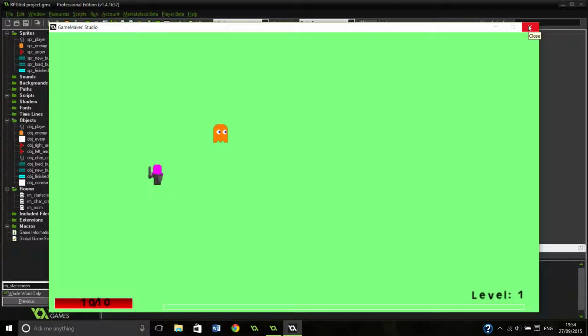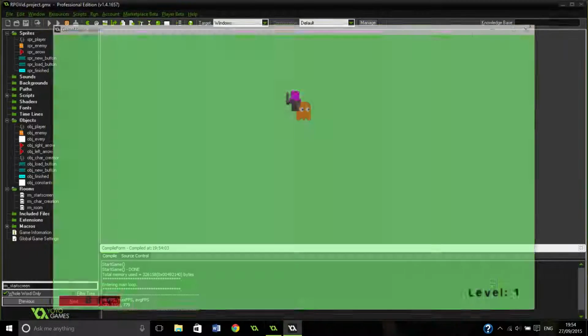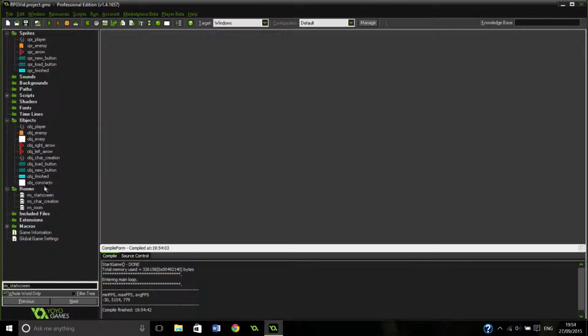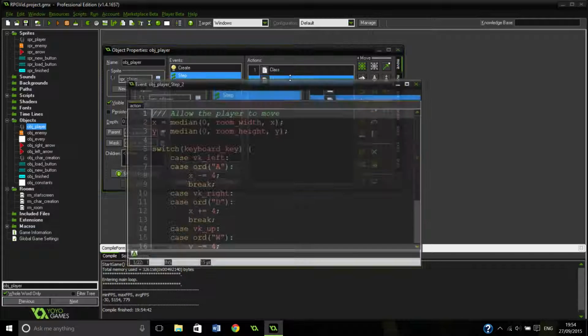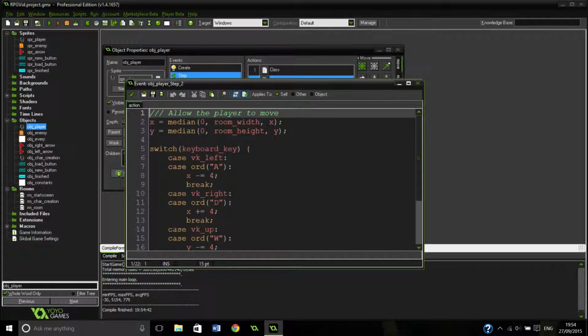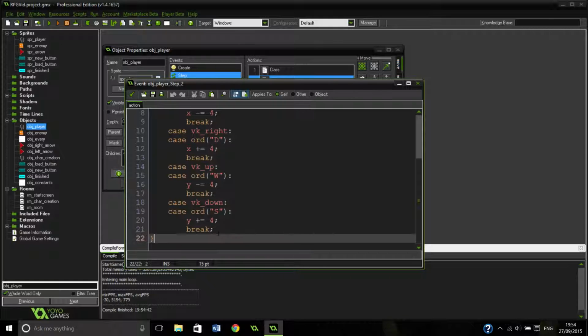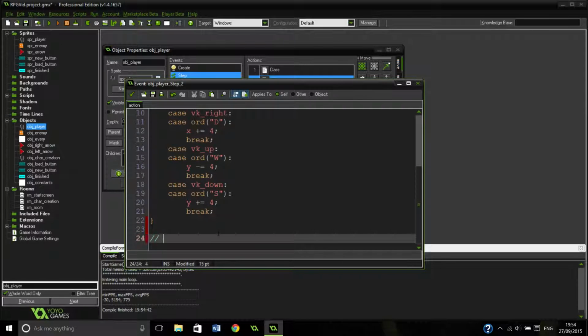Actually, we'll do one last thing really quickly. In our player, in our step, in the allow the player to move bit, we'll just put this at the bottom. Comment. Are we dead? Yet. Bit of a joke there.